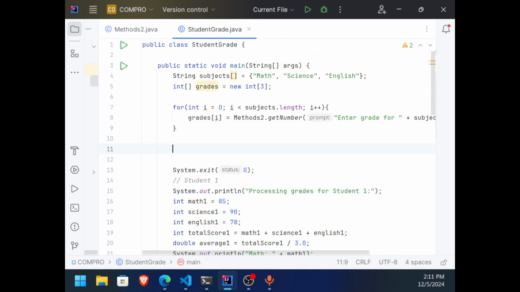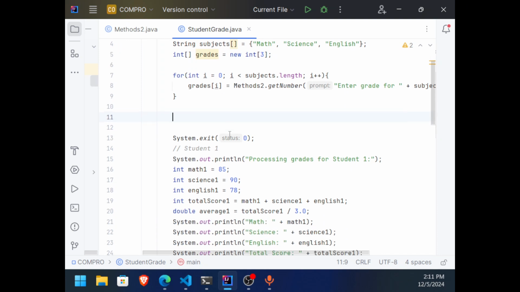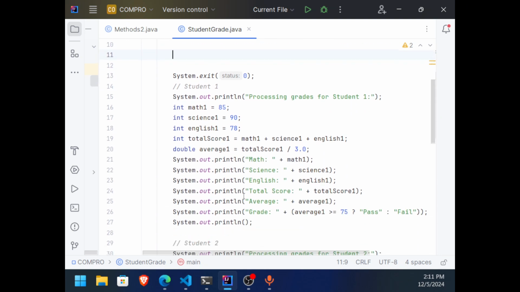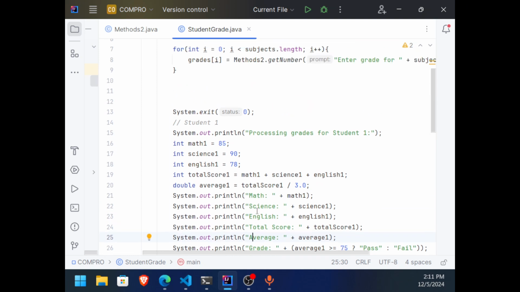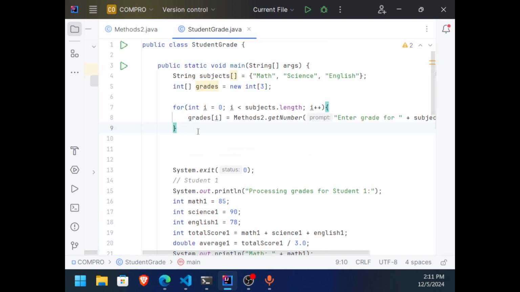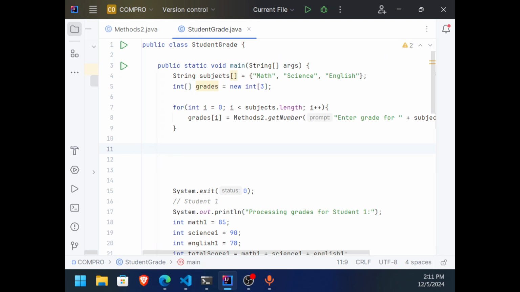So we are redesigning our program. The second thing that we are going to do now is process it by getting the average and determining whether it is pass or fail. This time we can already create another method. We can just call it processGrades.